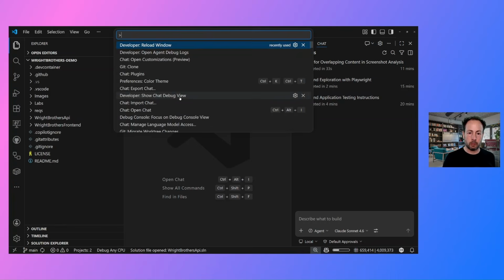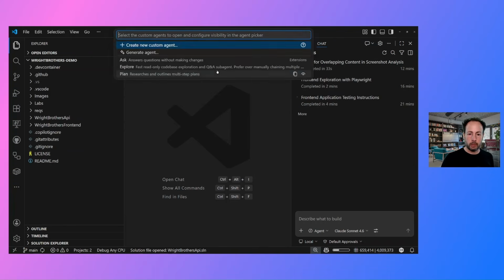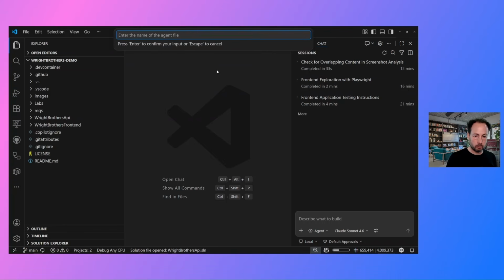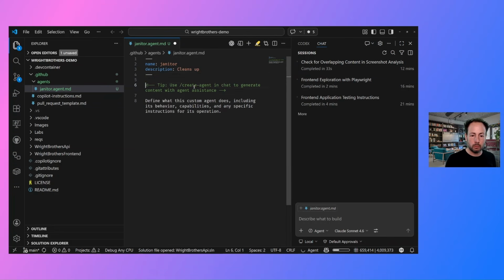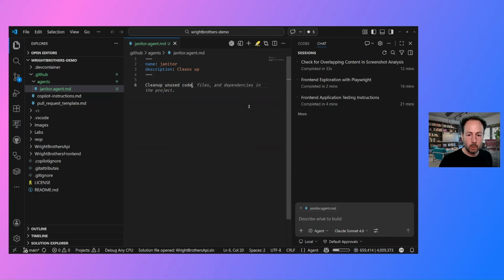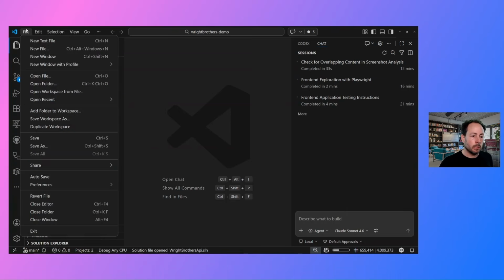If you want to know, press F1 on your keyboard or Ctrl+Shift+P, and then there's a developer reload window that will do the trick. But first I'm going to create an agent. So I'm gonna create a custom agent in my GitHub Agents folder, and I'm gonna call it a janitor. It cleans up, and I'm gonna keep it very, very simple. Clean up unused code. Right, so that's it. So it is here, and you will see from the agent menu that we now have a janitor that wasn't there before.